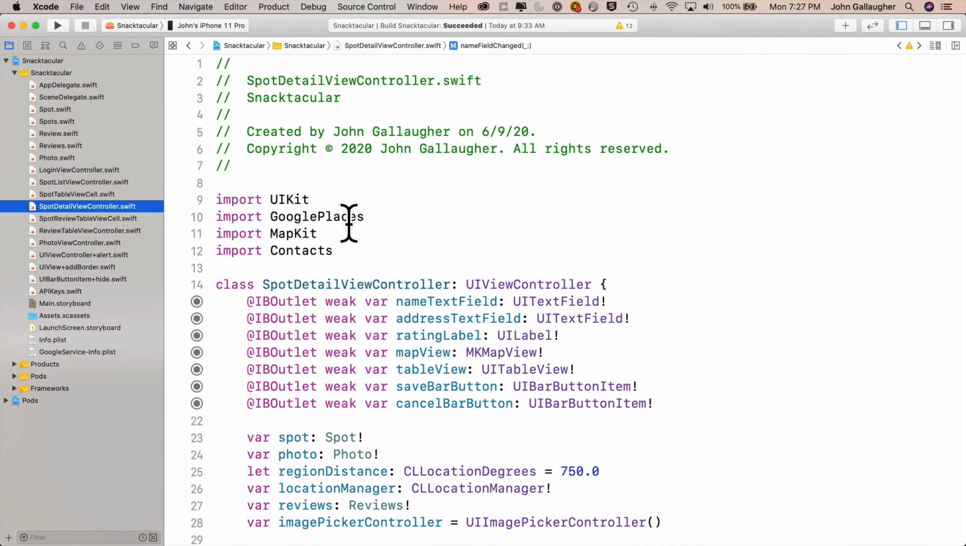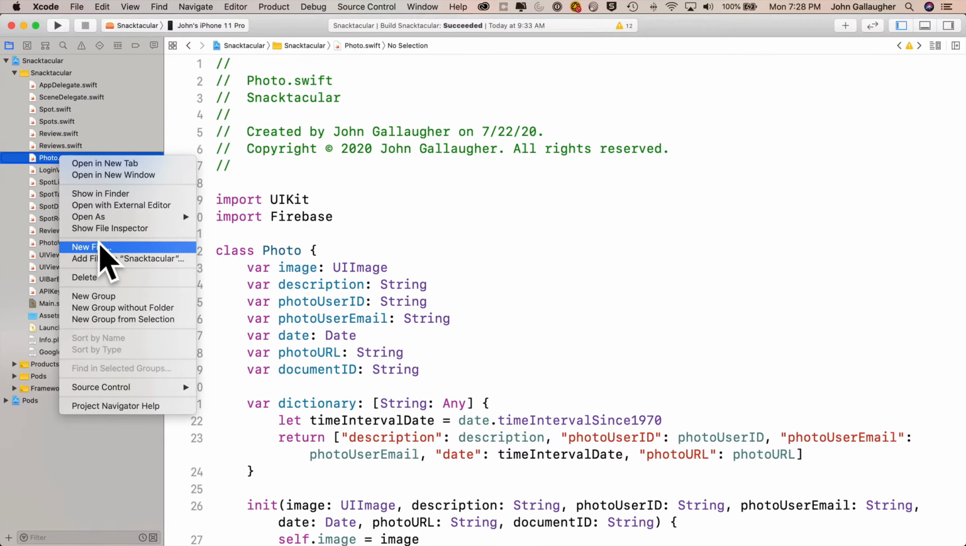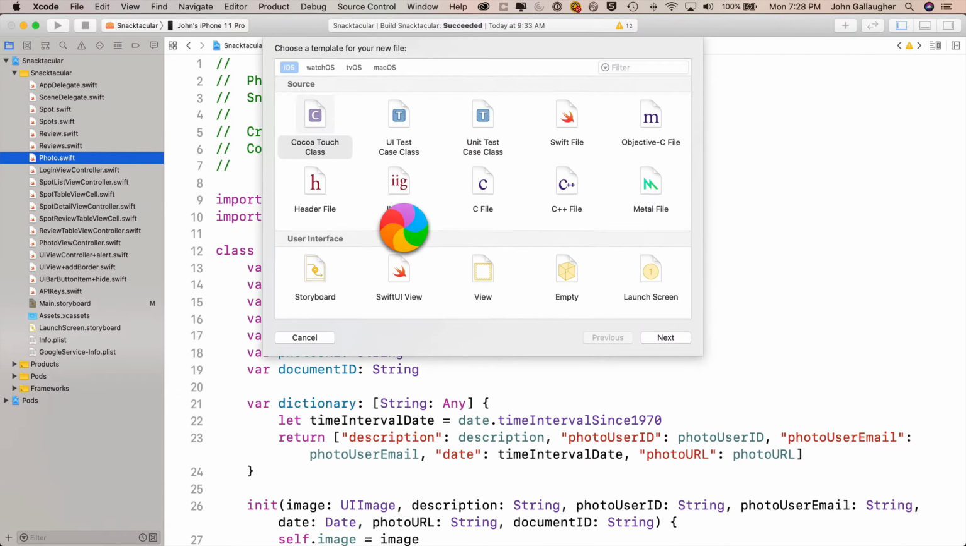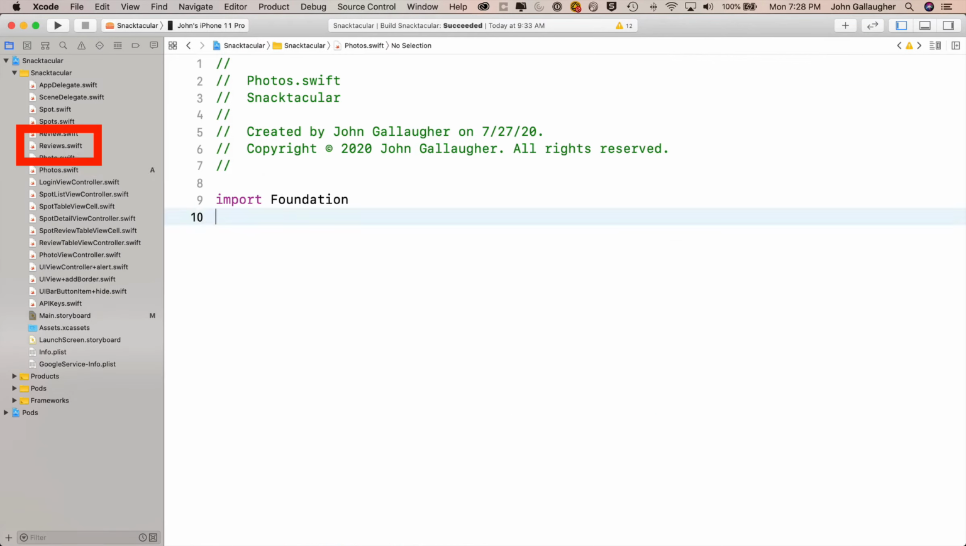Let's do it. To load all of our photo documents, we'll create a photos class to hold an array of individual photo documents, just like we did with our reviews plural class. So let's create that new photos class. We'll right-click on photo, select new file, Swift file. Next, name this photos, capital P, S at the end. Click create. Then let's head over to reviews, plural.swift.